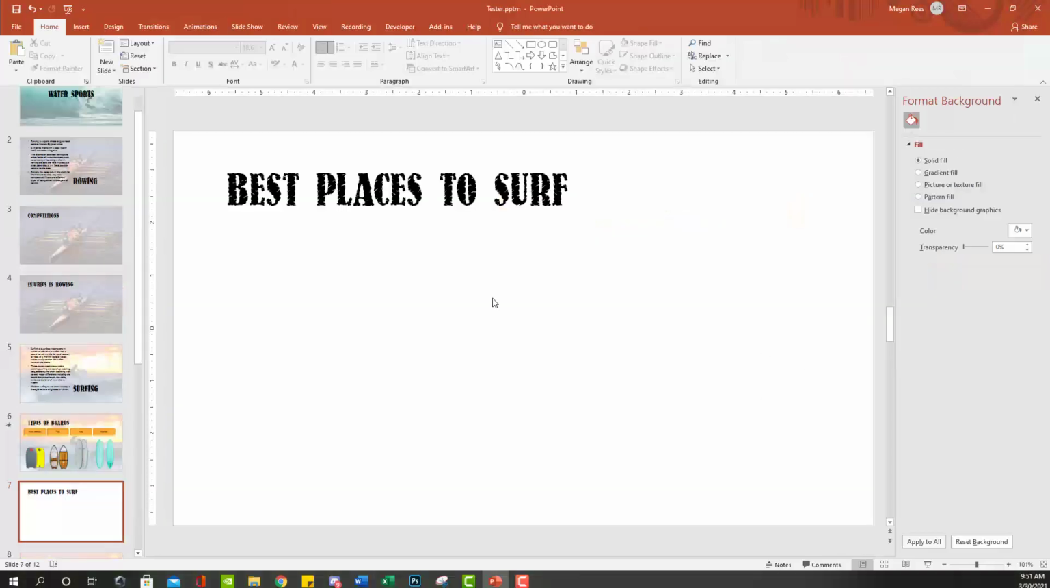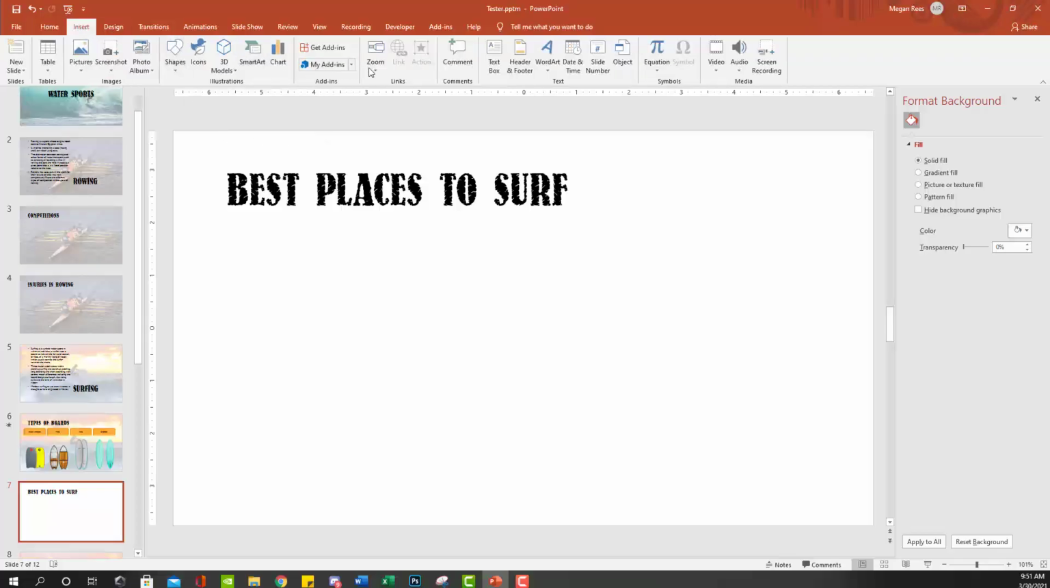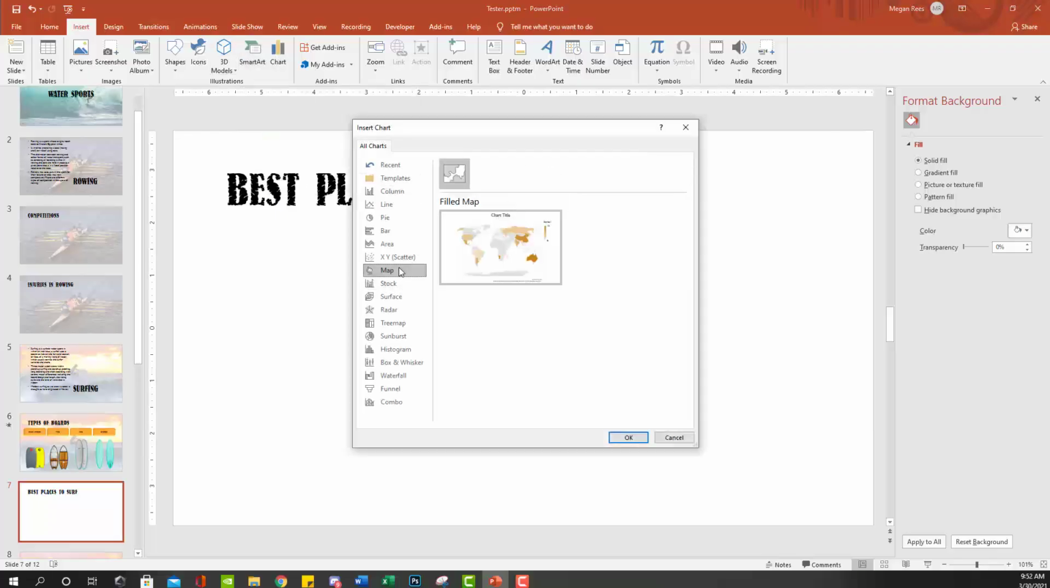Okay, the next thing I'm going to show you is how to create a map chart, which I kind of geek out about because I didn't know you could do this until pretty recently, and it is just fun and cool. You want to keep your background white for this one just because it's harder to see. We're going to go to Insert, Maps, Insert Charts, and we're going to choose a map over here.